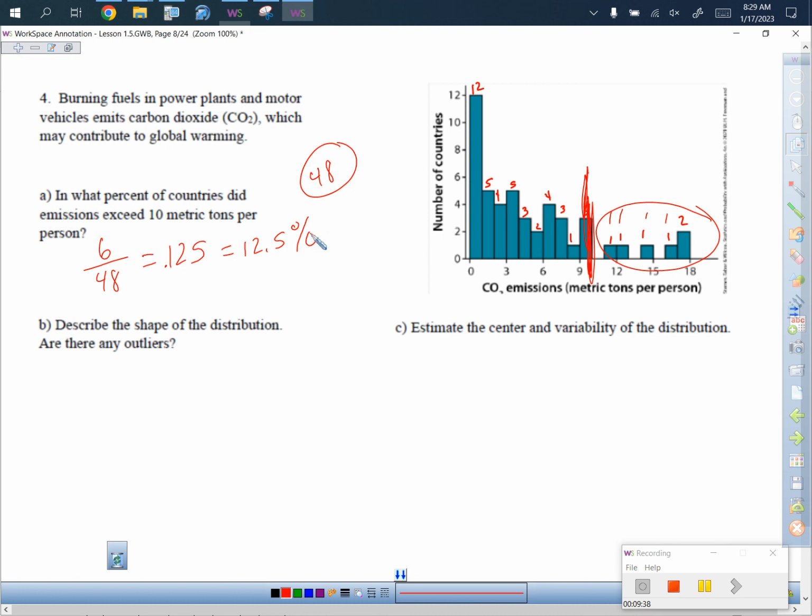Let's describe the shape. Fairly symmetric, skewed right, like a lot or a little, you know. Skewed left, like a lot or a little. What do you want? Yeah. So let's say drastically skewed right. Isn't it a huge deal, you know? So, drastically skewed right.